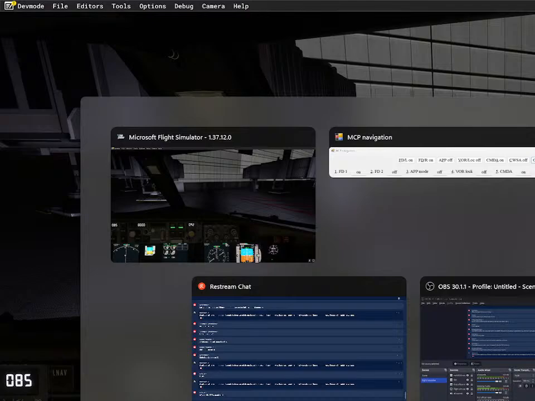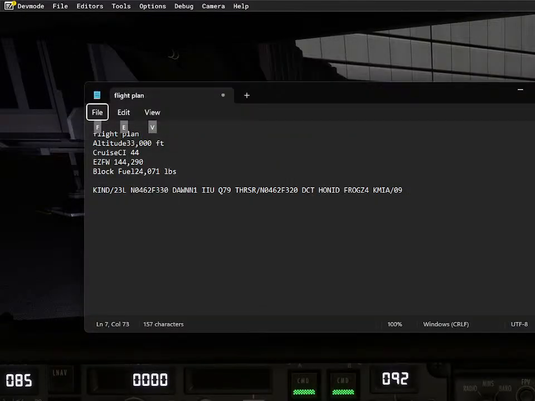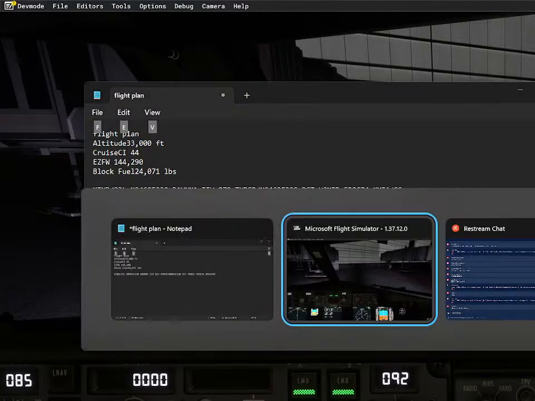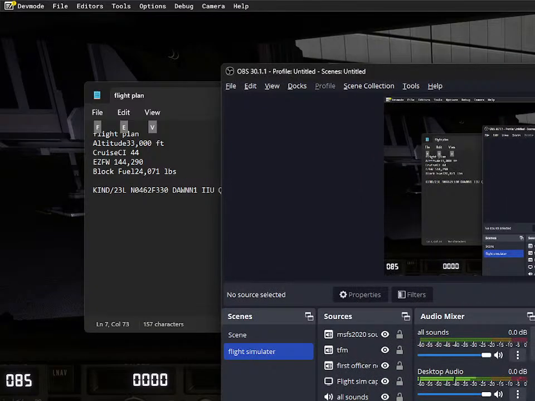MCP navigate. CMD on. Flight plan notepad. I definitely enjoyed the flight. Hope everybody's doing good today.